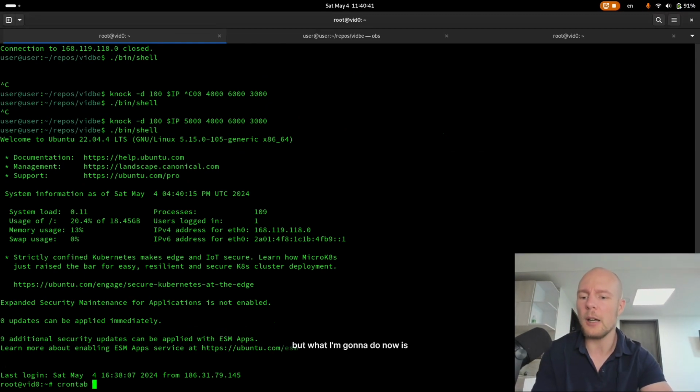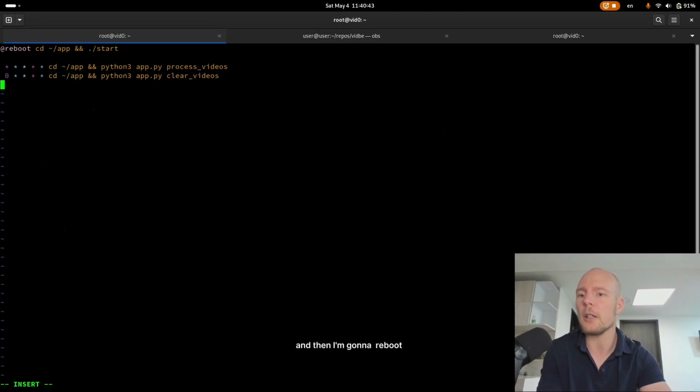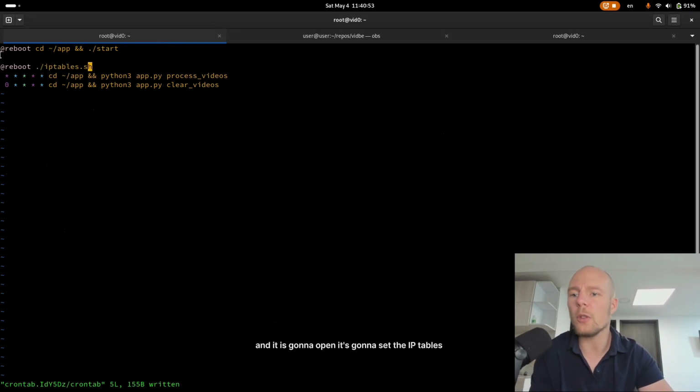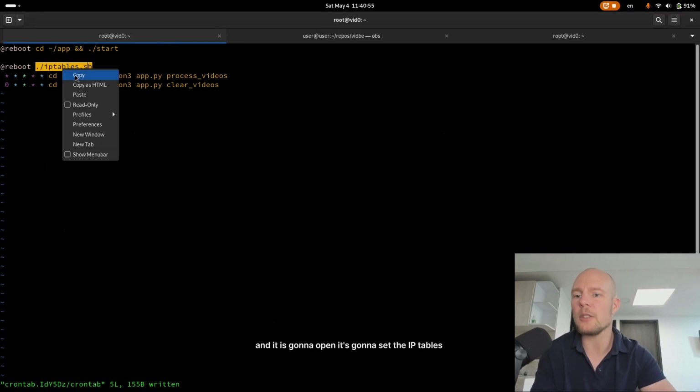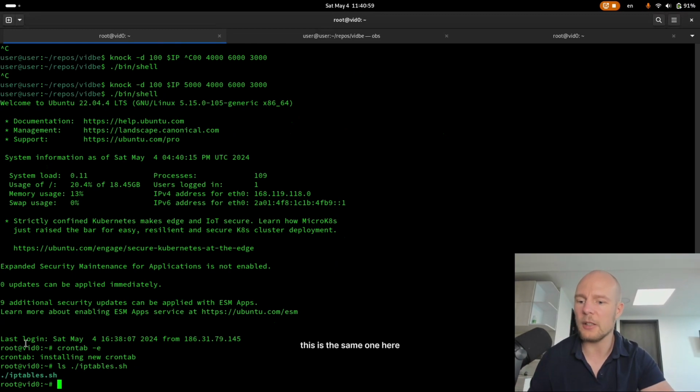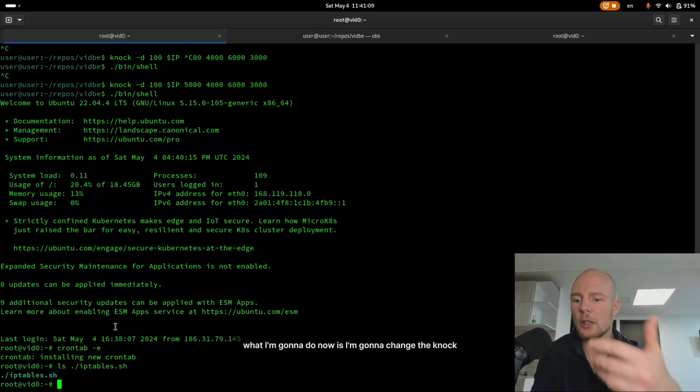But what I'm gonna do now is I'm gonna set a crontab here, and then I'm gonna put in @reboot here, and I'm gonna put iptables.sh, and this is gonna set the IP tables for this here, and I'm gonna just check here. Yeah, this is the same one here. So now when I reboot, I will be able to access the server only if I have the secret knock, right?